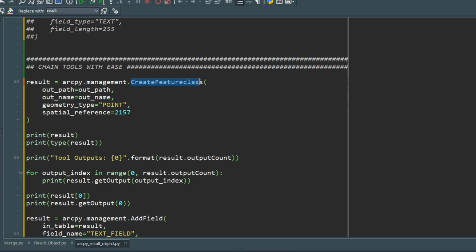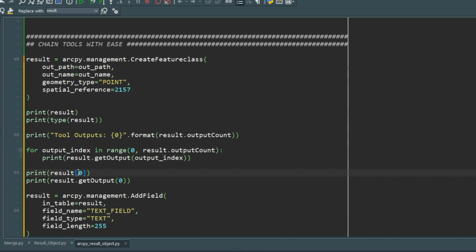So after the create feature class call, I'm going to print the result to screen. I'll print the type of the result variable. We'll check how many tool outputs there are by using the result object output count property. And then for each result in our result object, we're going to use the result get output method to print each result to screen. There will be at least one result in the result object, so we can access that with indexing. And here we're just showing that we can use the result object and the get output method to retrieve the same output.